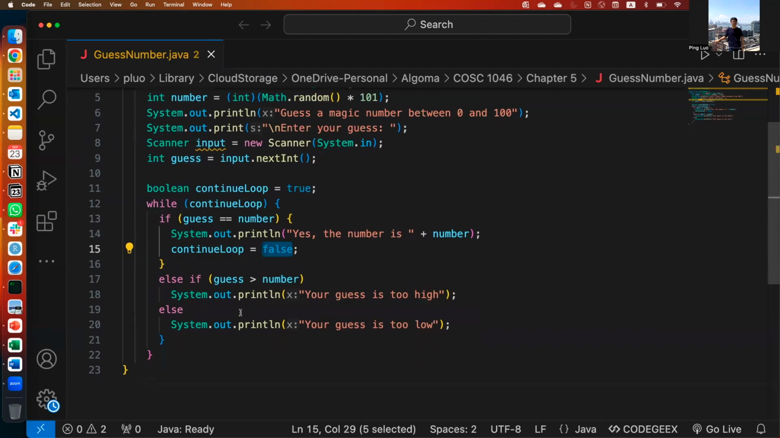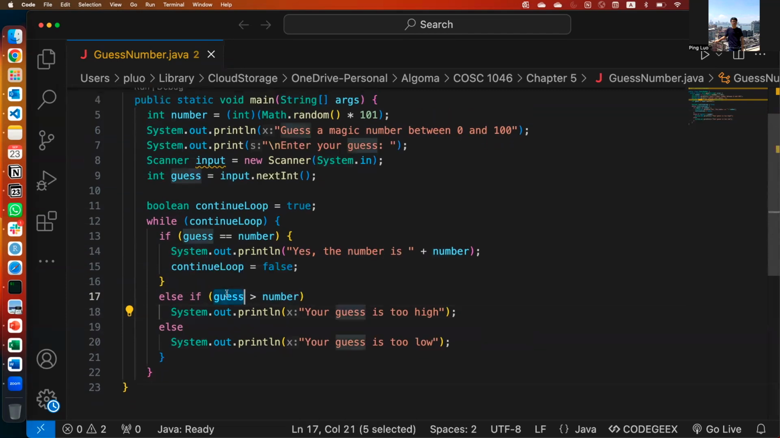But else, if the guess number is larger than the random generated number, the program just prints something to the screen, and it doesn't change anything, right? So the guess number is still the number the user inputted here, and the random generated number is still here. Everything is not changed. So the while loop will do it continuously.